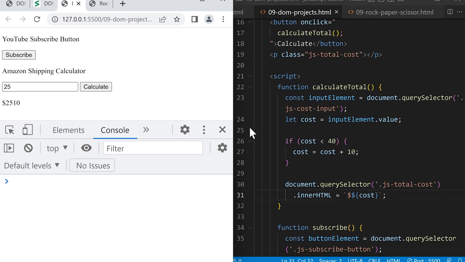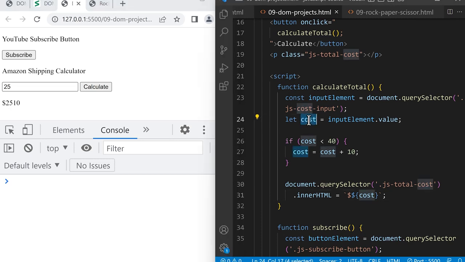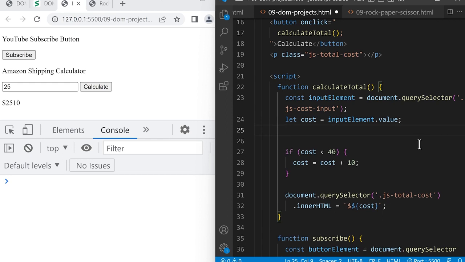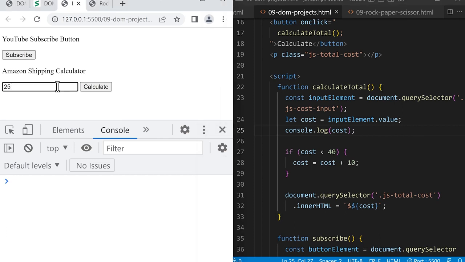Let's go into our code and let's use console.log to figure out what's wrong. So first, let's console.log the cost to make sure that we're getting the right number from the text box. So down here, console.log the cost and save. And then let's type 25 again and press calculate. And it will give us 25. So we're getting the correct text from the text box.